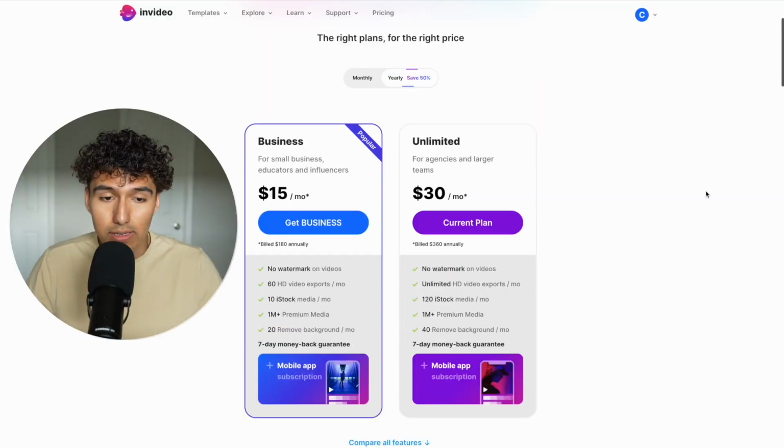All right, so now for the video editor, I'm going to go ahead and use InVideo over here, and it does come with several subscriptions. Two that are paid are the Business and Unlimited, and if you do want to actually download the video, not have any watermark, you would need to pay for one, whether you do it yearly or monthly.